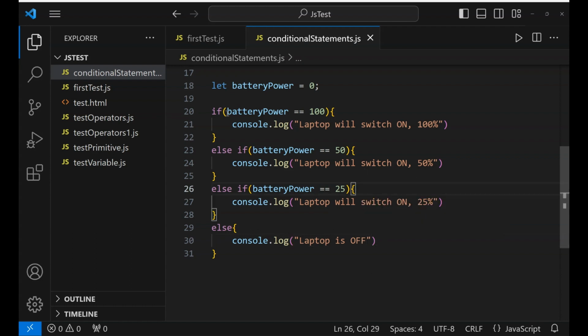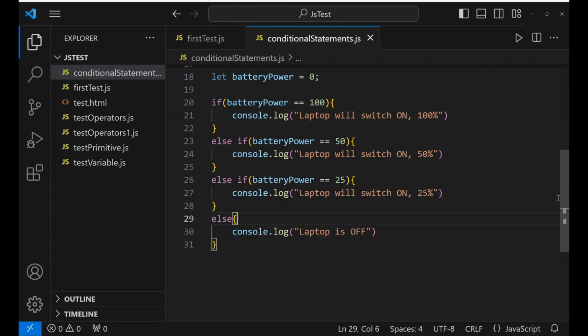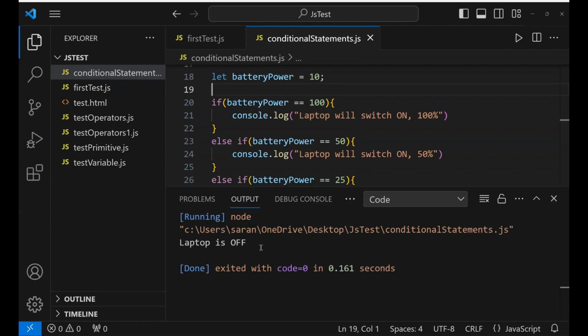Because none of the conditions are matching, it will go to check the if, then it will check the else if. None of the conditions are matching, so it will execute the else statement, whatever is available inside the else. Okay, we run that. Laptop is off. Now, one more thing we need to understand is I gave conditions only for 100, 50, and 25. Let's say if I give the value as 10, then still these conditions are not matching. So the else statement will be executed. If I run, what will happen is laptop is off. That only will get.